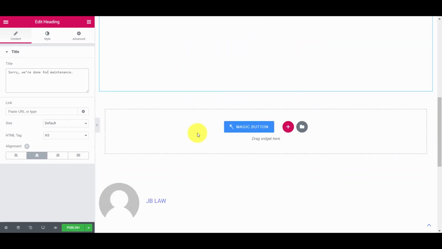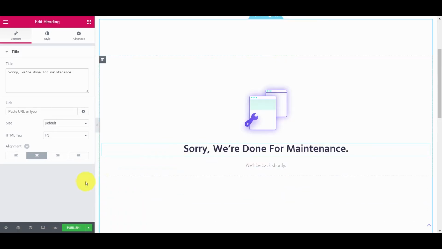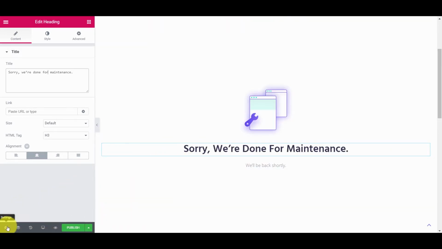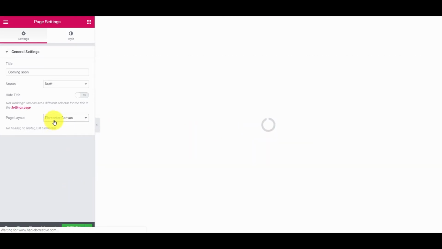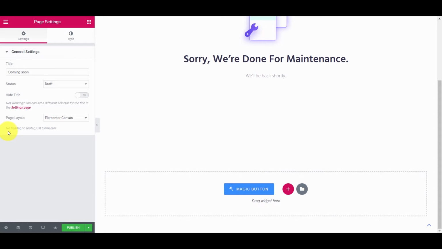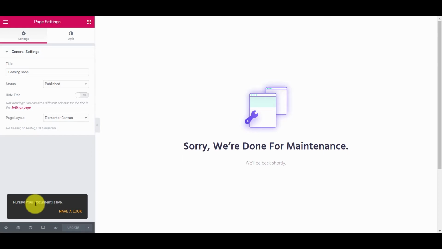And if you notice that there are folders over here which you don't want to show at your coming soon page, just go down at the left bottom over here, settings, click on it, go to page layout, click on it, and click on Elementor canvas. So it basically will just show the contents with no header, no footer, just the page itself. So it's a blank coming soon page. So once you're done, click publish. Once it's live, it shows to you it's live.